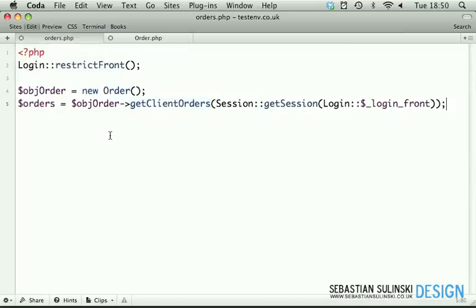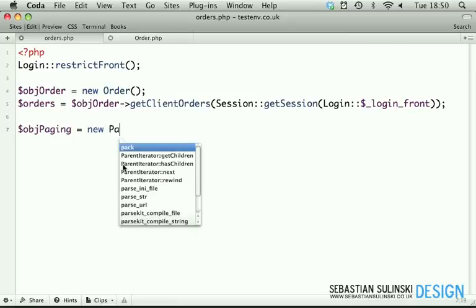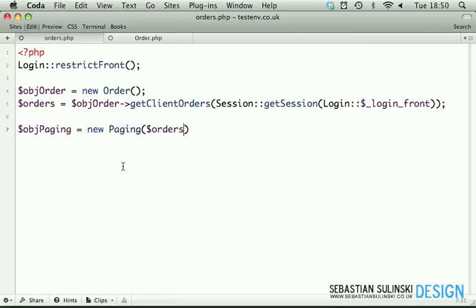We can go back to our orders.php file. Now on a new line we instantiate object paging equals new paging, and we pass our orders as parameter, plus we only want to display 5 orders per page. And now rows equals object paging get records. Okay, so now rows stores all of the records of the client's orders basically.